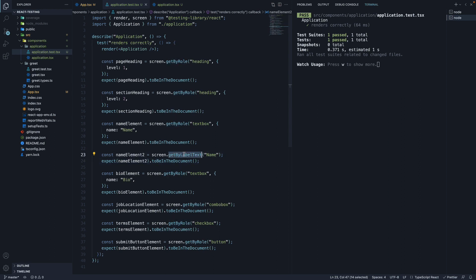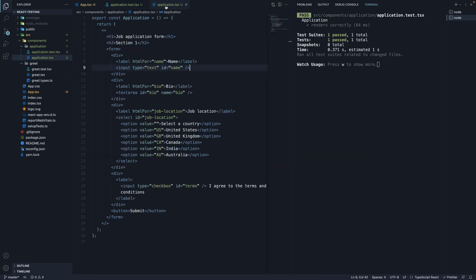getByRole, getByLabelText. Now what you should know is that getByLabelText also works with wrapper labels. If you take a look at our terms and conditions checkbox, the text I agree to the terms and conditions is present next to the input element but wrapped inside a label. There is no HTML4 attribute linking the two elements. Even in this case, getByLabelText works as expected.